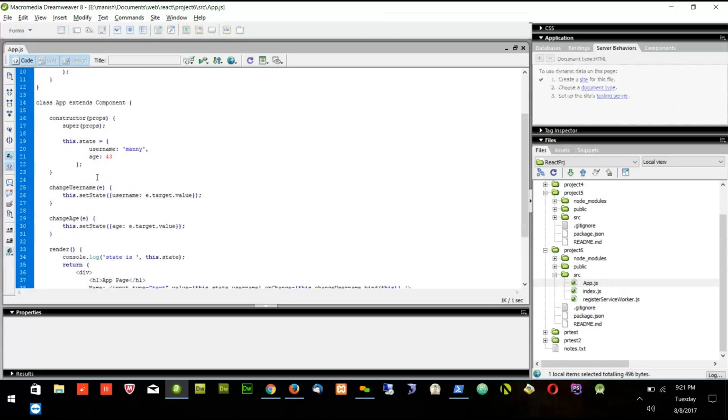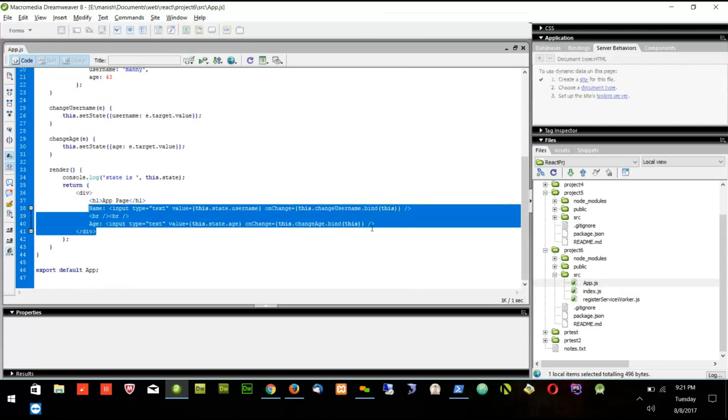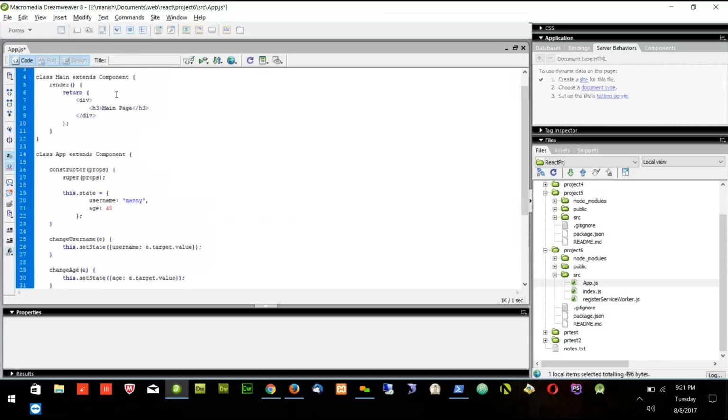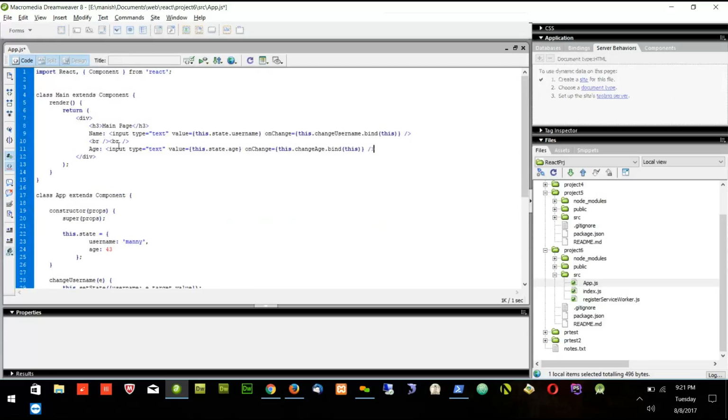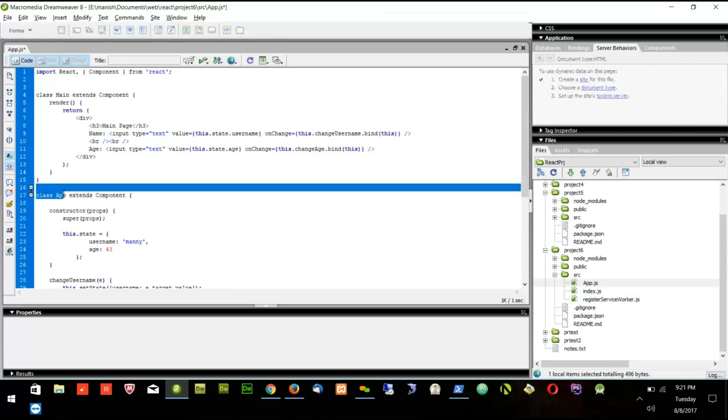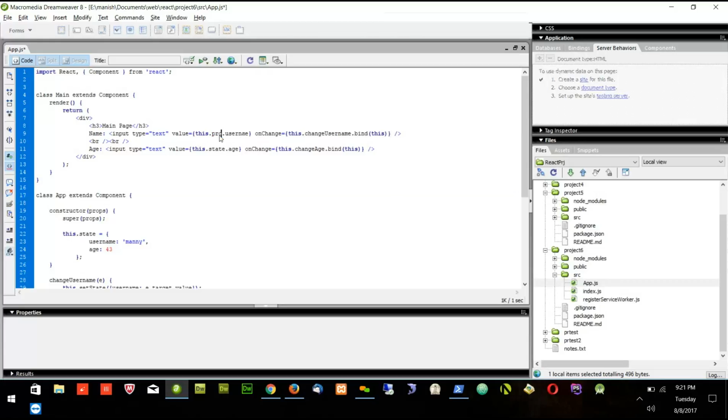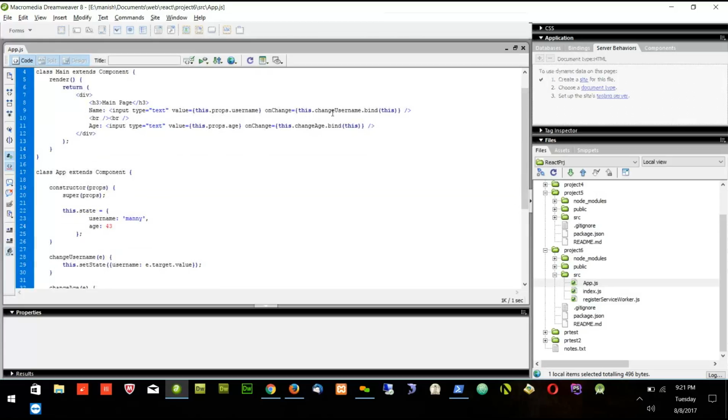So now I will put this part, name and age, inside the main component. And since here we will not get a state because state is created in the app component, here we will get props. So I will put props dot username and props dot age. And since we need to call the function, and this function, now I'll talk about this function. Let's delete it now. Okay. I will talk about the on change behavior.